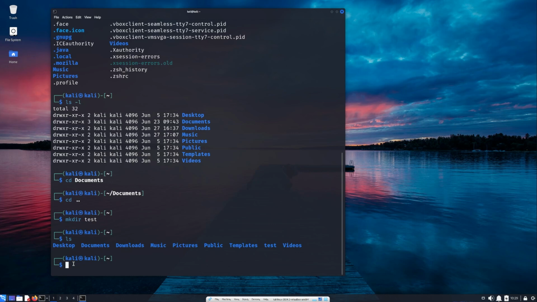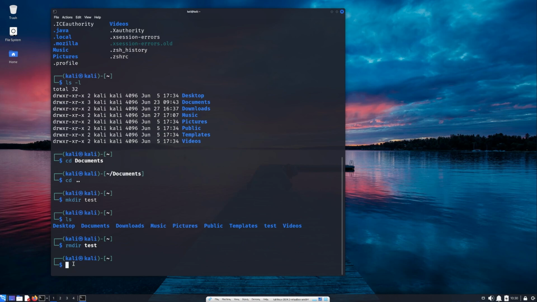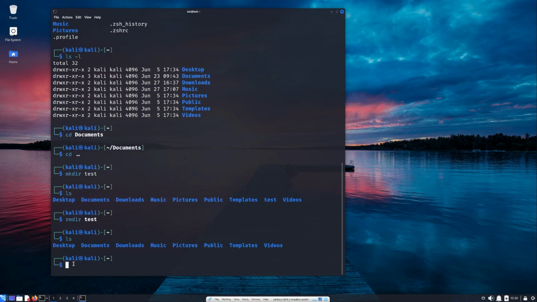Now let's move to another command, rmdir, which is going to remove the directory. And let's remove or delete the directory that we have just created. rmdir test. And let's list again. So it's deleted. You see here, it was before videos and now it's not there. But this is just for removing empty directories. So if there are files inside the directory, it's not going to remove it.